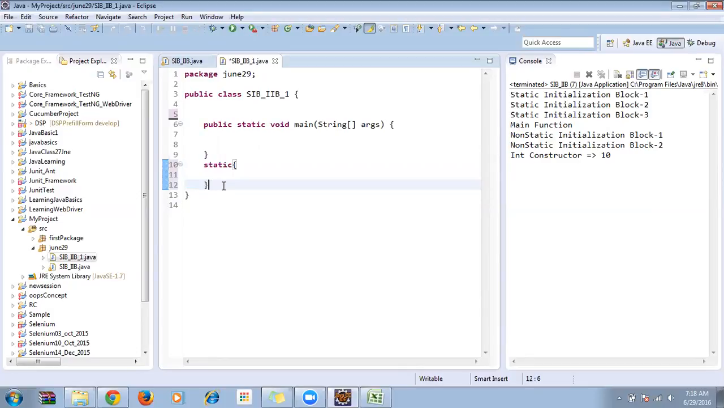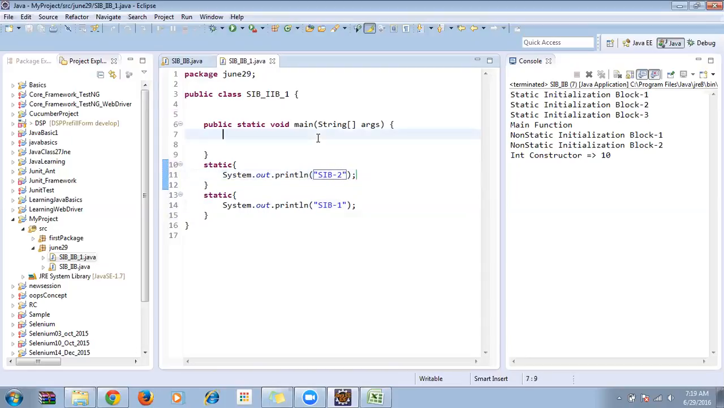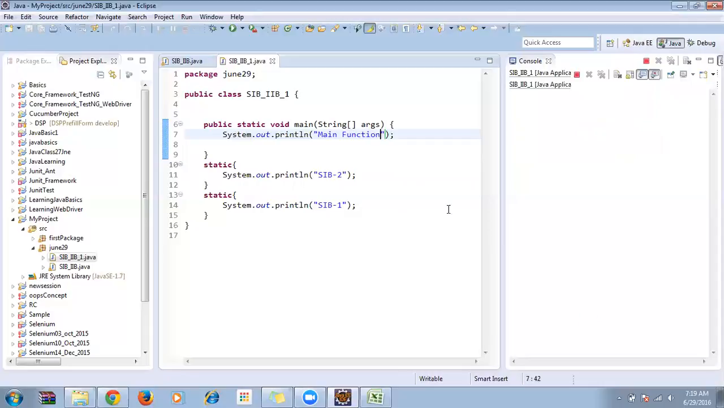Correct. Now in case I have two static blocks like this, SIB1 and SIB2. If I execute my program with the main function, what will be my output? It would be SIB2, SIB1, and then the main function. Super, correct. Why is it like that? It will be executed in order. The first static block, SIB2, will be executed first, then the next one, SIB1, and then it goes to the main function.